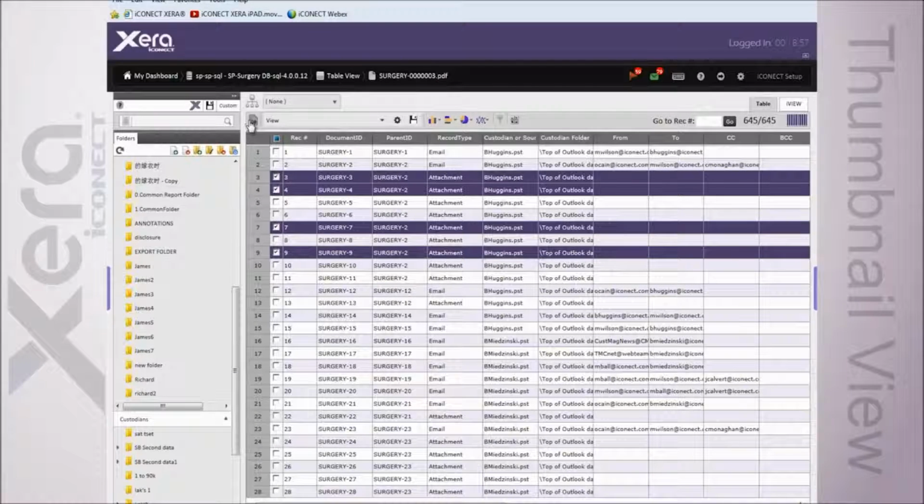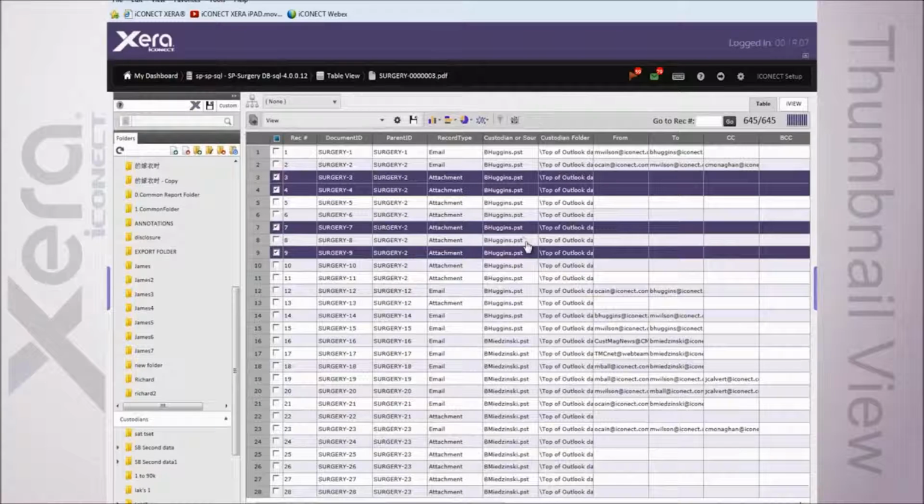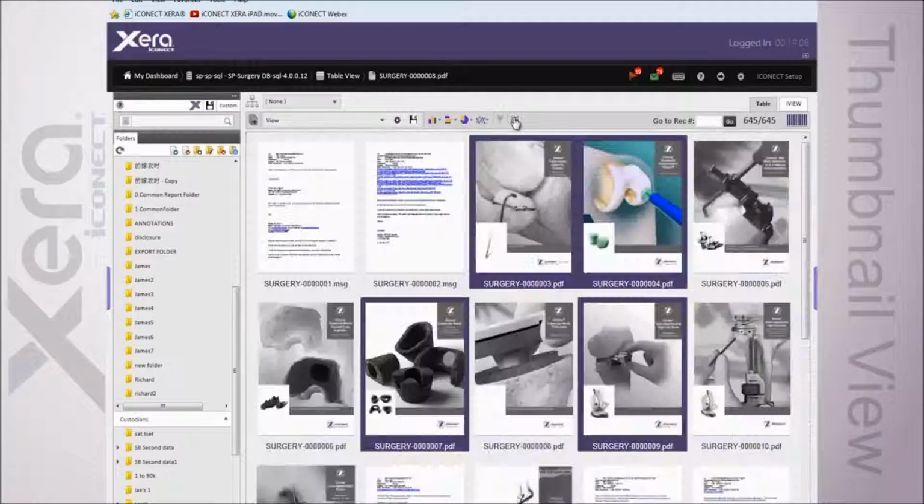If I was to opt to come in and apply something like a mass action, mass coding, mass find replace, bulk exports, etc., I can do that here at this subset of data. So our thumbnail view carries over, once again, all of the exact same functionality we're used to dealing with, but it gives me the added benefit of a visual cue to a document.